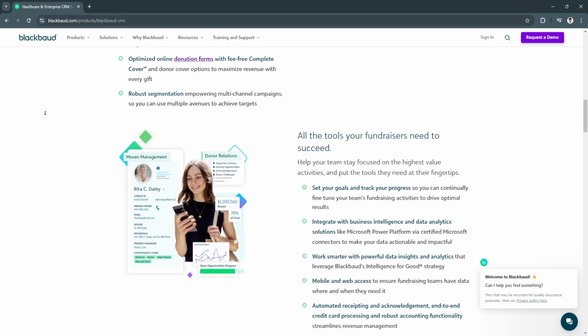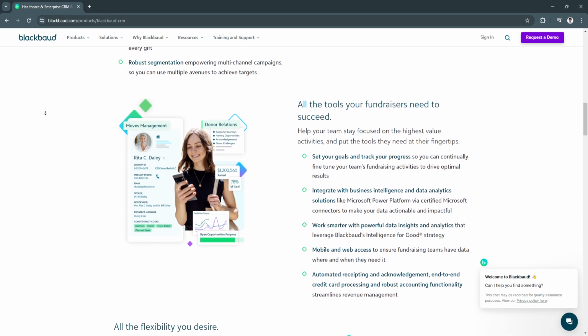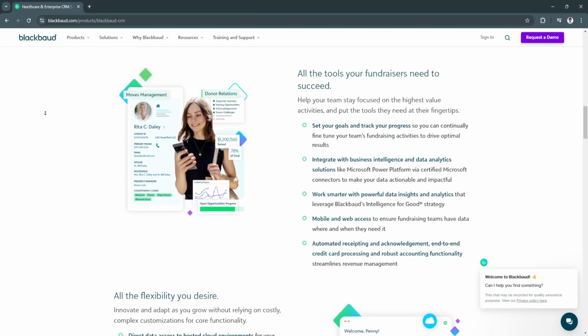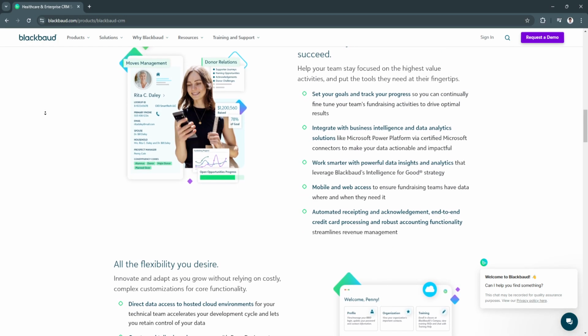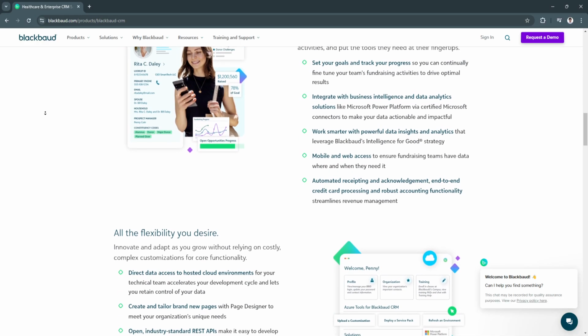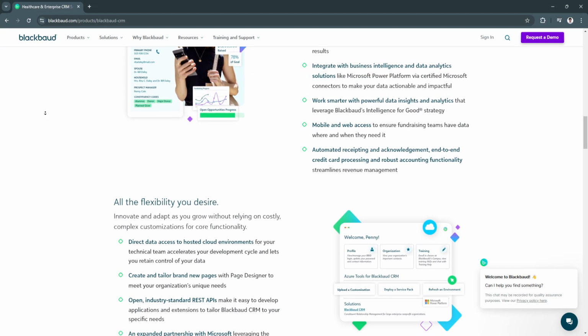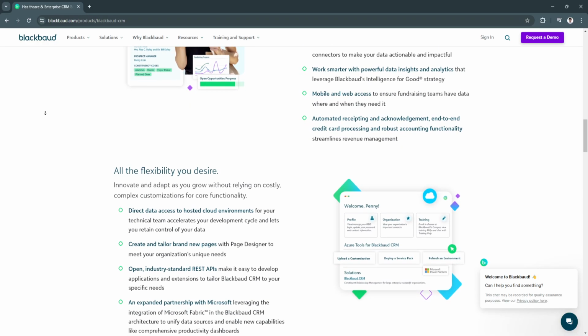Another key feature is the marketing and campaign management. So it lets you create and manage multi-channel campaigns, including email, social media, and direct mail, directly within Blackbaud CRM. This expands outreach and improves campaign ROI by enabling precise segmentation and personalized messaging.